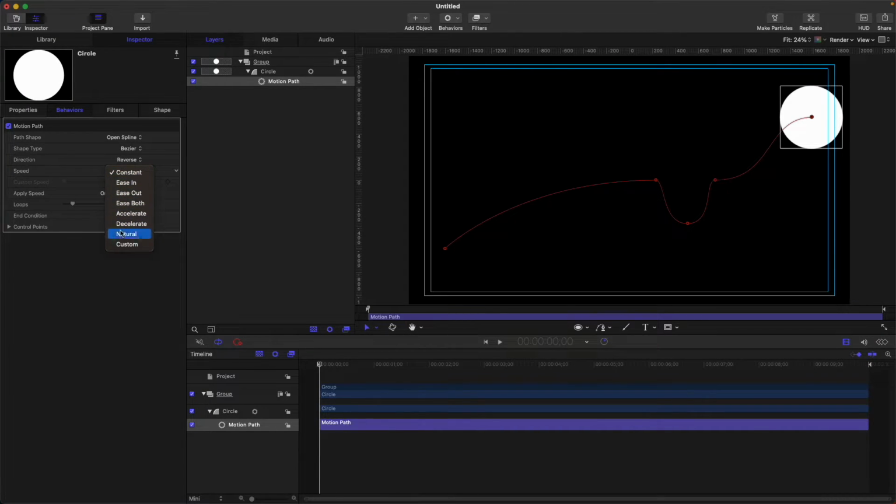Speed, so we have different options here from constant to custom. So apply speed once per loop. So our speed is constant, so apply speed once per loop. It will constantly move within this motion path length.